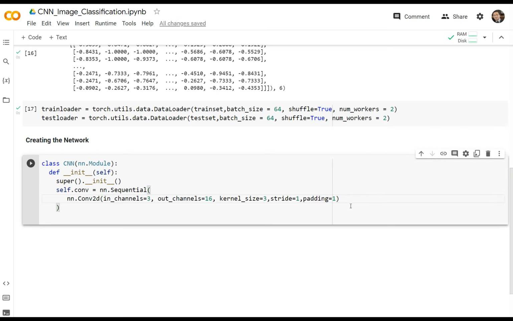So what are these numbers? The first parameter is the input channel. If you remember the CIFAR-10 images, they were colored images. Colored images, as we discussed before, have 3 channels, RGB: red, green, blue, right? So the input channel is 3, that's why. And the output channel here, we define it as 16.